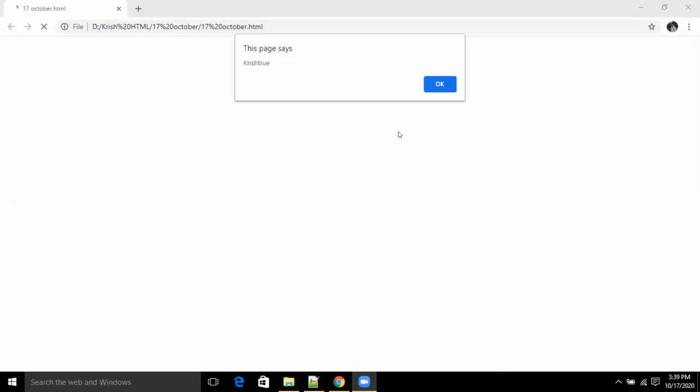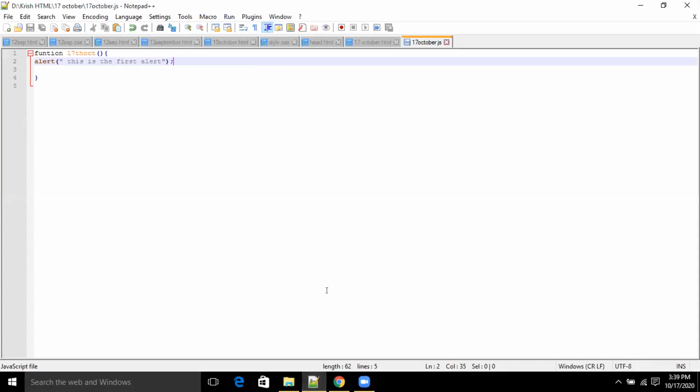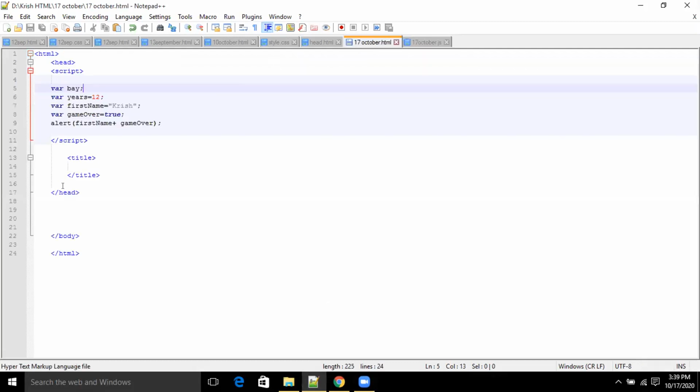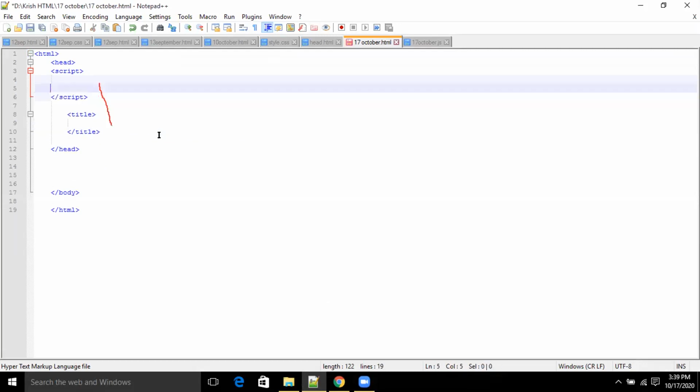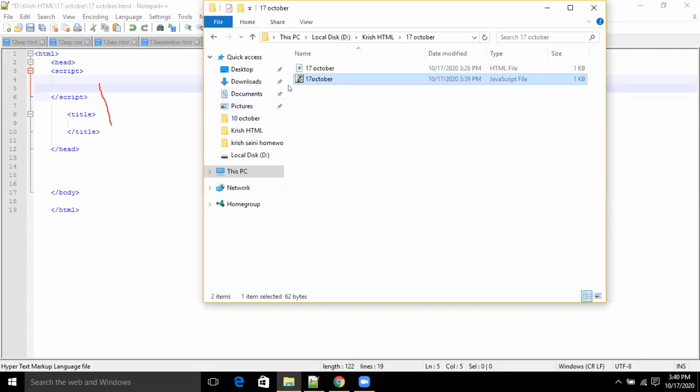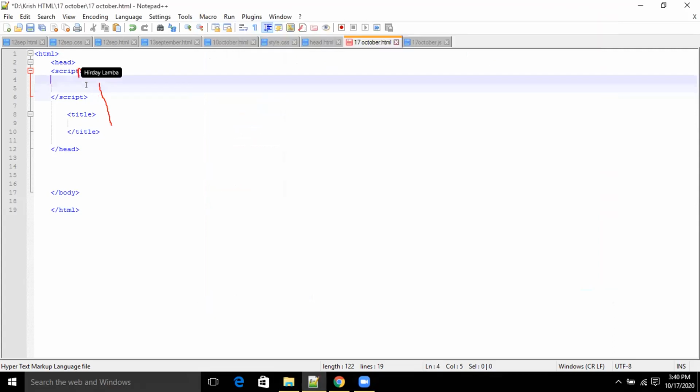Okay, let's go back to your code and show me what you have done. You have got a function, but this is the first alert. No, go back to your HTML code. And in HTML, let's delete these lines, and where you have linked your HTML with the JavaScript file. You have to write a statement within script.